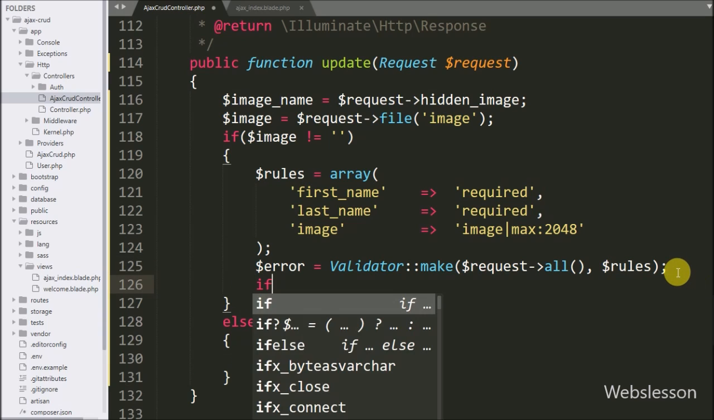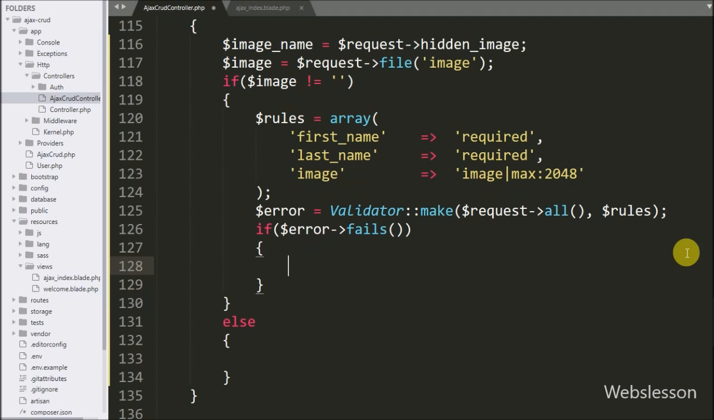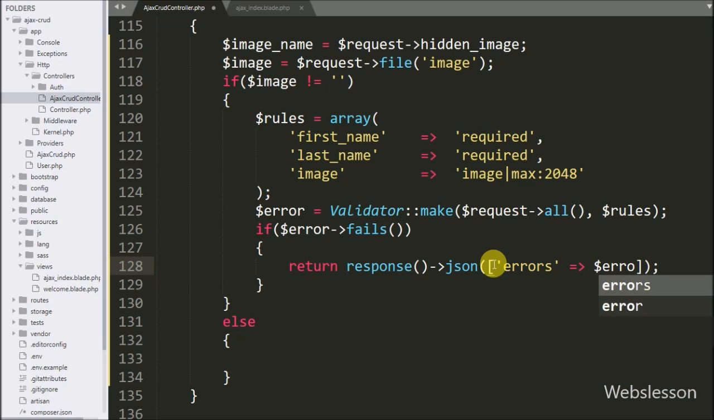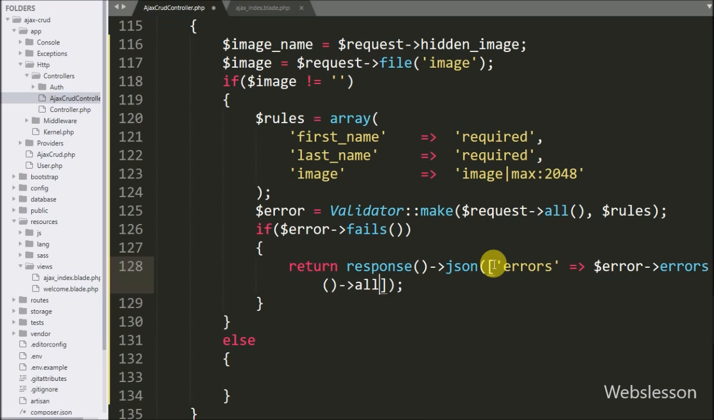Below this, we have written an if statement, and under the condition we have written the $error variable with the fails method. This condition will be true if form data fails any validation rules. Under this block, we have written a return statement with the response method with the json method. This json method will transform a resource into an HTTP response in the form of JSON. Under this method, we have written an array with key errors with value taken from the $error variable with the errors method with the all method. Here it will fetch all validation errors and store them under the errors key, which will be sent to the Ajax request.